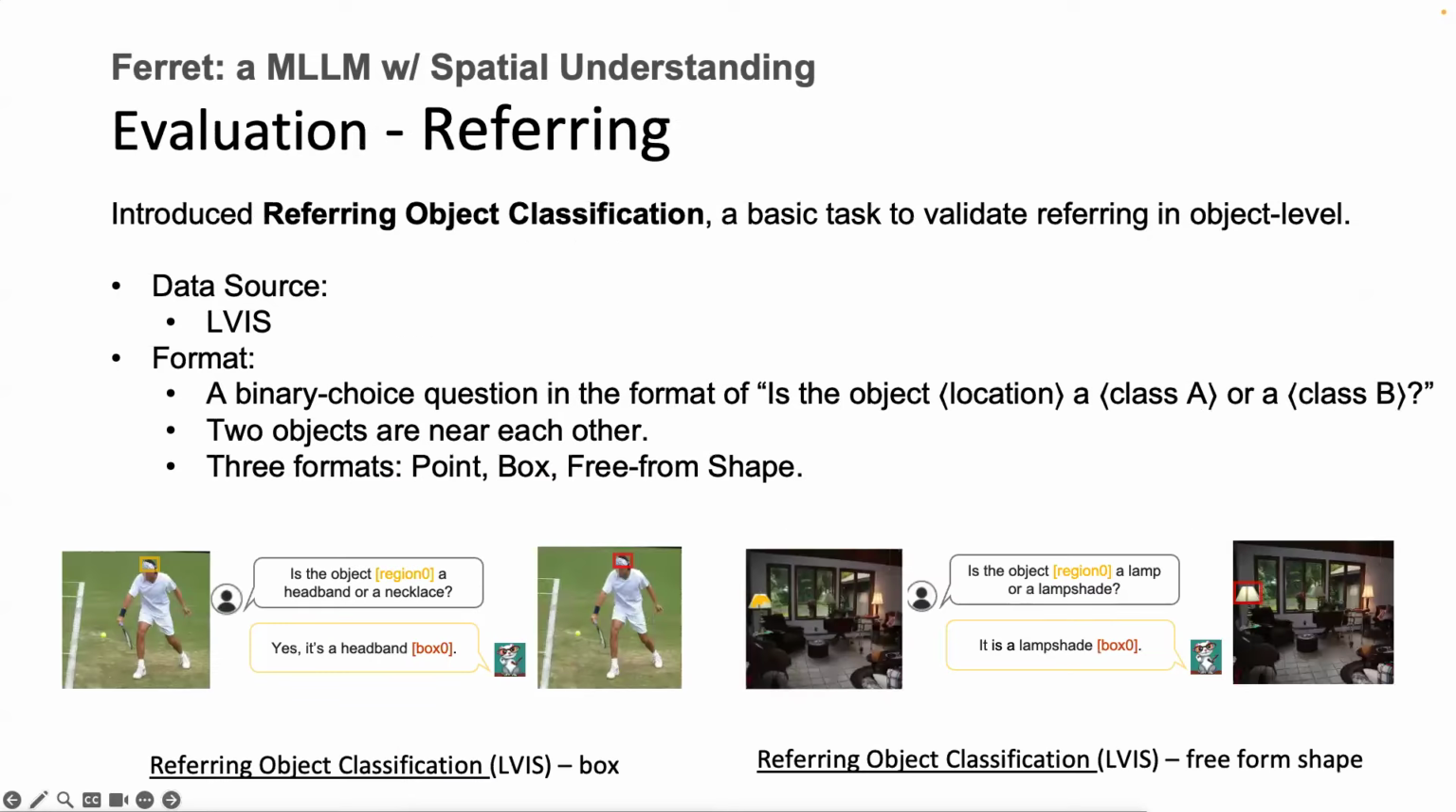Well, for the evaluation part, we have the conventional tasks as well as open-ended evaluation. For the referring task, we first circle out the regions and then ask the model to predict the class of it. We want to evaluate how accurately the model predicts. We also have three types of formats: the box as input, the point as input, and also the freeform shape as input.